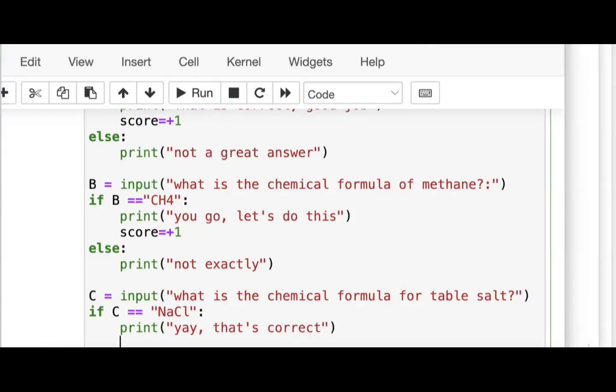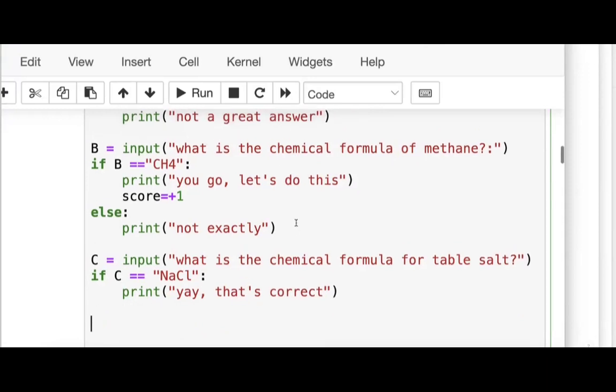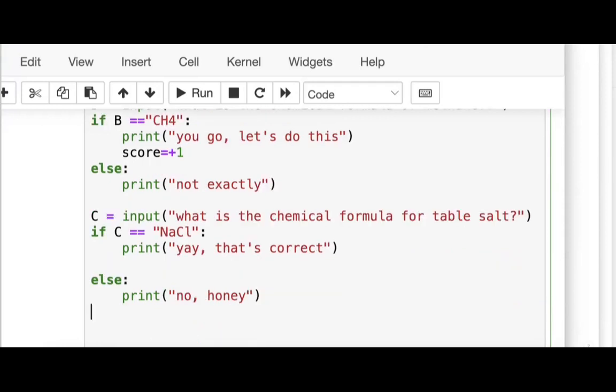All right. Let's come out of that loop. Else, print "Oh, honey." Oh, honey. All right, and that's the last question. And let's not forget to add the score underneath this place, so it keeps counting the scores.